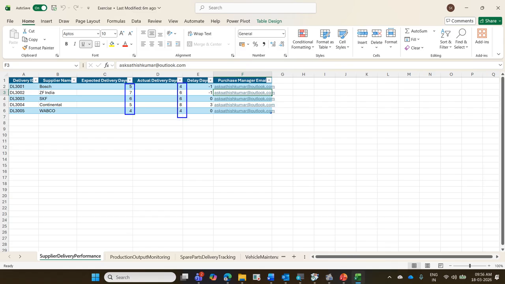They have delivered earlier itself. If it has been delivered earlier, it is 0 days delay. Here it is 0 days. Here it's 3 days. Here it's also 0 days. So if you want to create a formula in Power Automate, you can also do it. Yesterday we did it, the expected delivery minus actual delivery. We can create a formula for this also.